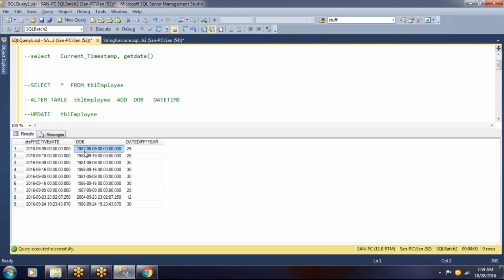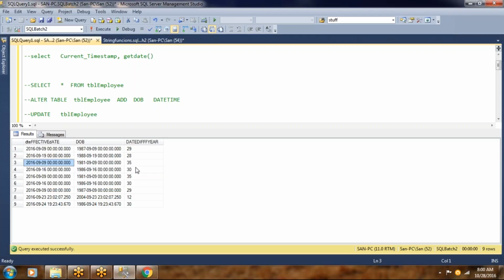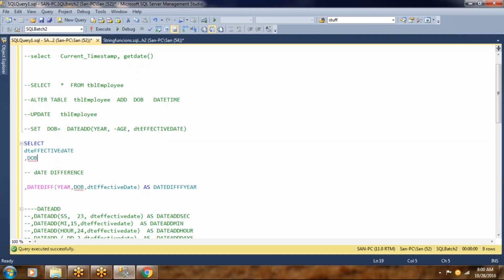So if you see 1987 to 2016, how many years? This is 29 years. And the other one, 1988, and this date effective date is 2016. What is the difference? 28 years. And if you see here 1981 and this is 2016, 35 years. And you could go date diff of year like this. Okay. Now the similar function.